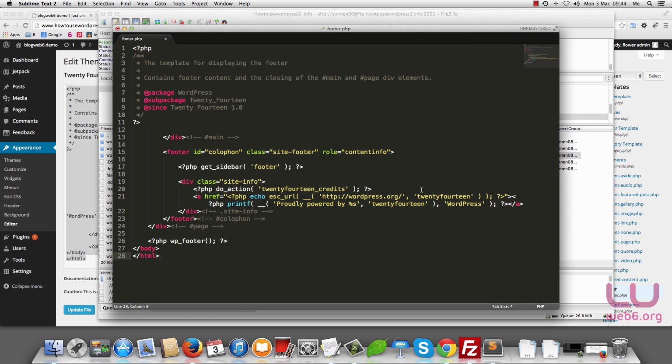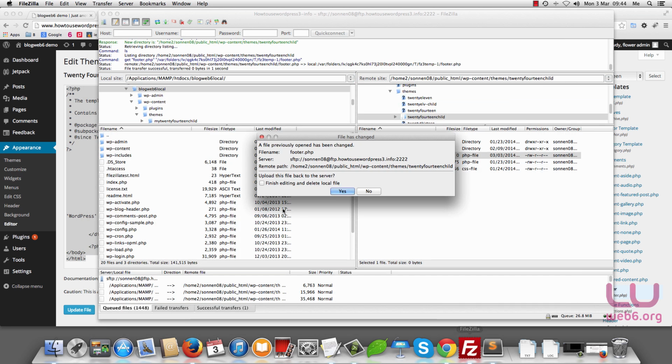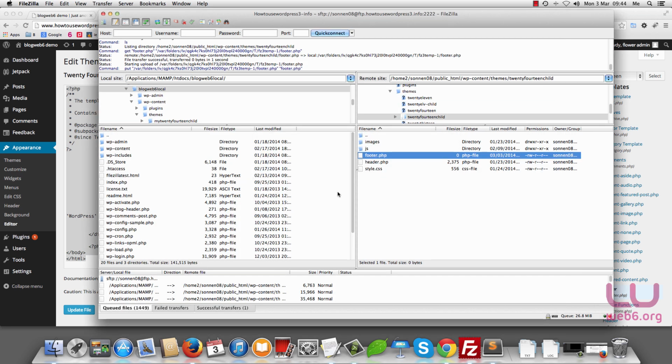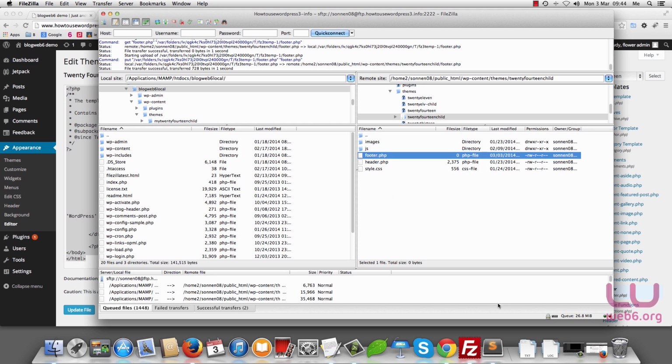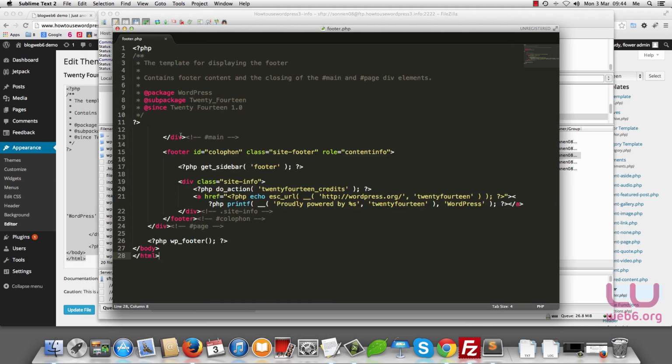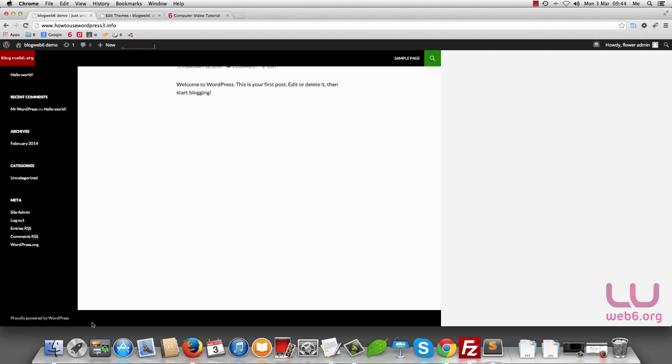2014 child theme. Hit save or Command-S, and then go back to FileZilla again and upload the updated file to our server. So this code is displaying this "Proudly powered by WordPress."